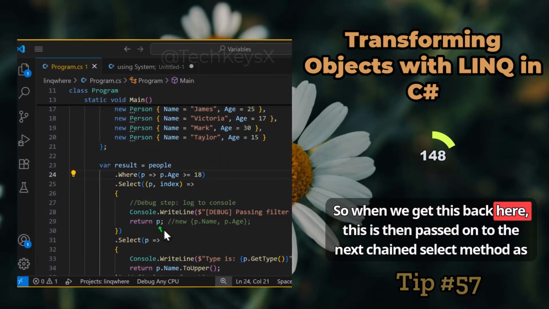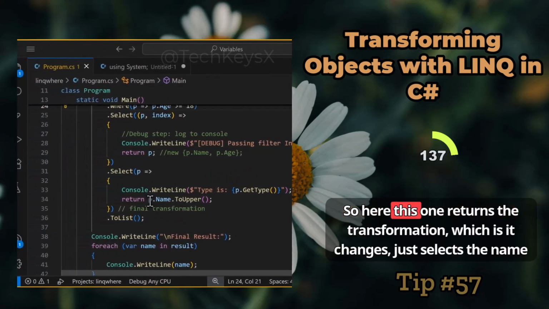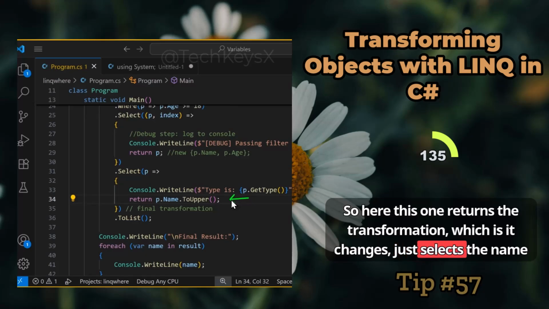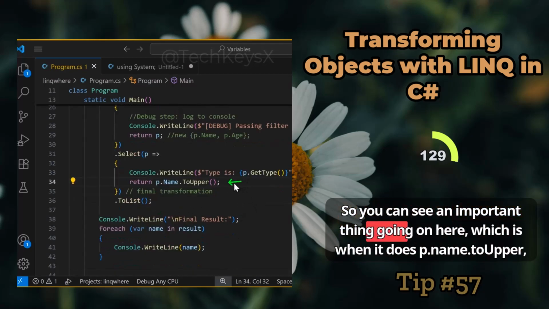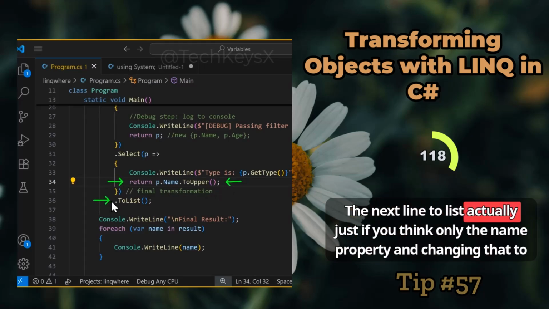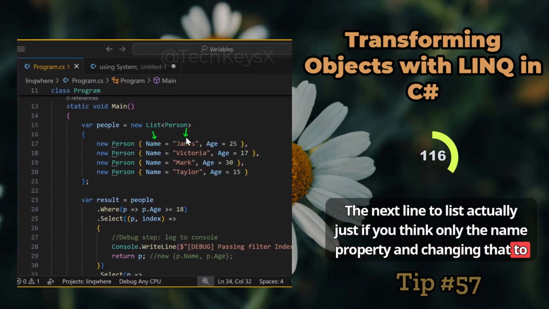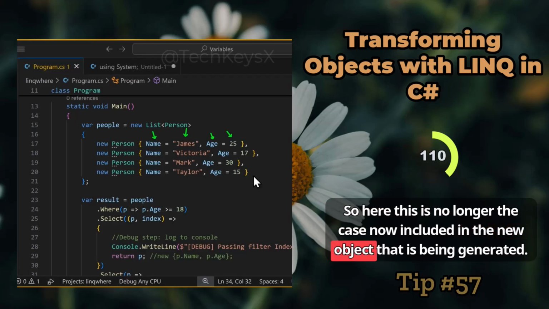When we get this back, it is then passed on to the next chained Select method as part of Linq. Here we are doing the transformation, but we're also printing the type of the p variable that we have. This one returns the transformation, which selects the name and changes it to uppercase, and then changes it to a list. An important thing going on here is that when it does p.Name.ToUpper, it will just return a string. So at this point we no longer have the original person object after this line is executed. ToList is using only the name property changed to uppercase, and the age bit is completely ignored. So it is no longer included in the new object being generated.